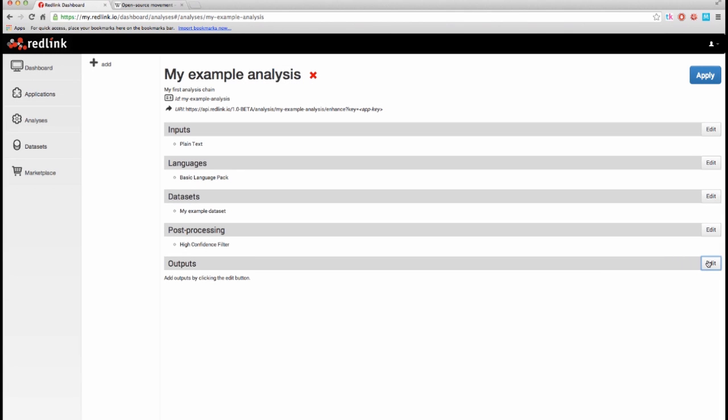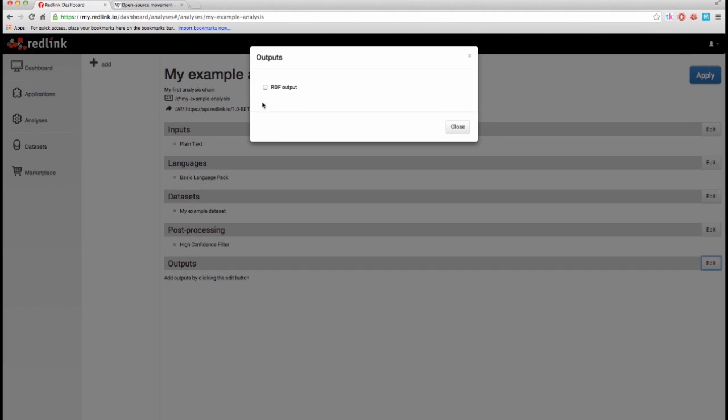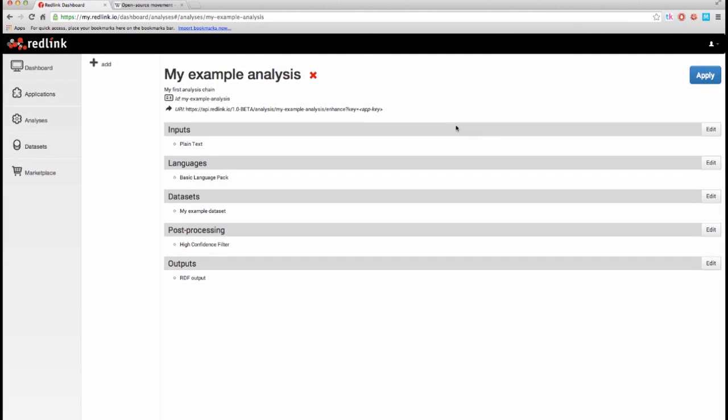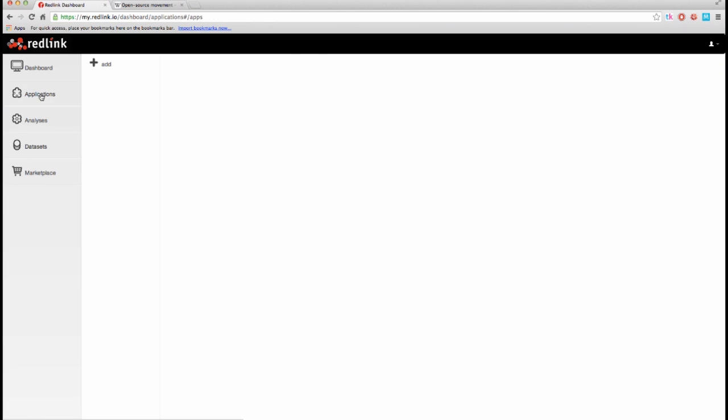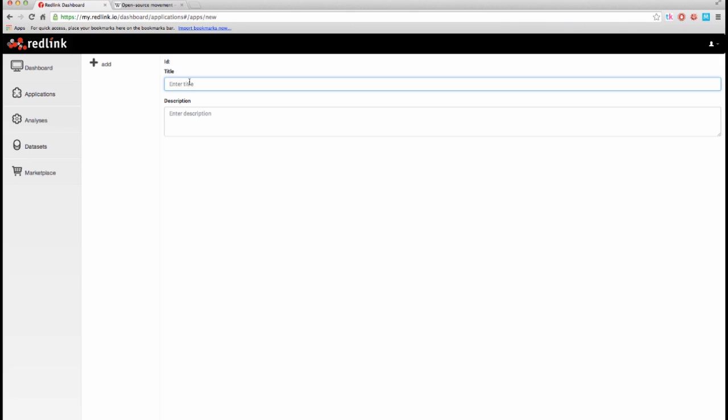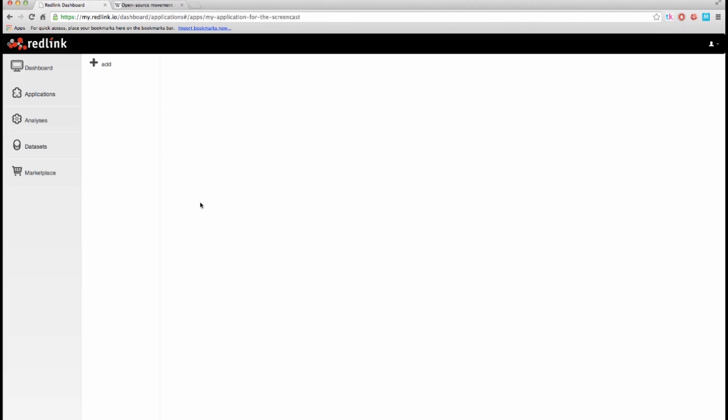Since I just want to give an example of this analysis using one dataset and the output, RDF output here. Good. And now I apply it, which means I publish it to the platform. So now I create an application. And the reason I need to create an application here is under an application I can bundle more than one analysis chain. So here I need to create my application, and then I will just simply associate the single analysis chain that I just created to this application.